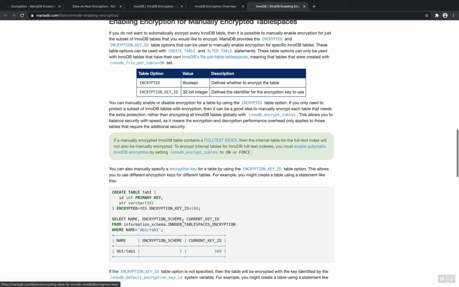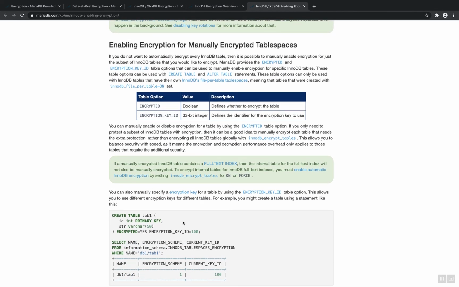And how do you enable encryption for manually encrypted tablespaces? If you do not want to automatically encrypt every InnoDB table, then it is possible to manually enable encryption for just the subset of tables that you would like to encrypt. MariaDB provides the ENCRYPTED and ENCRYPTION_KEY_ID table options that can be used to manually enable encryption for specific InnoDB tables. These table options can be used with CREATE TABLE and ALTER TABLE statements. These table options can only be used with tables that have their own InnoDB file-per-table tablespaces, meaning tables that were created with innodb_file_per_table set to ON. ENCRYPTED=boolean, ENCRYPTION_KEY_ID=32-bit integer.